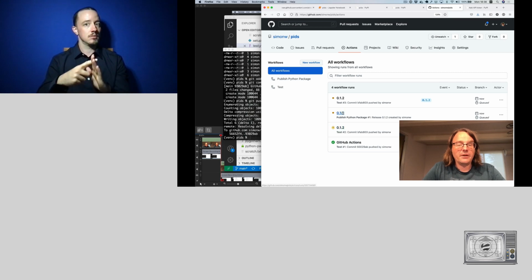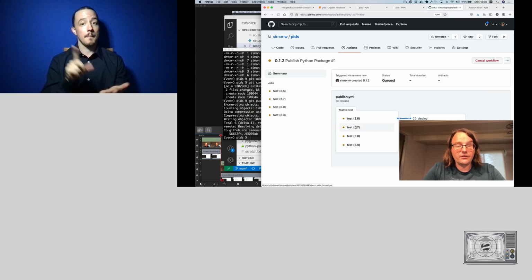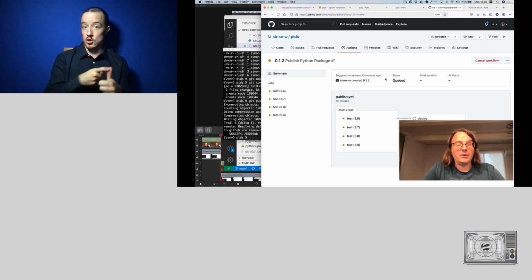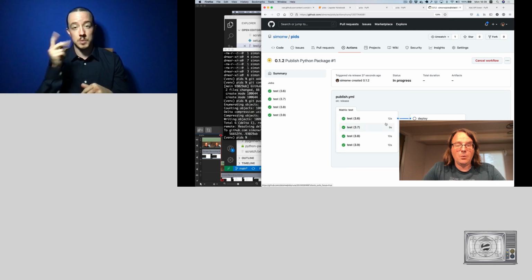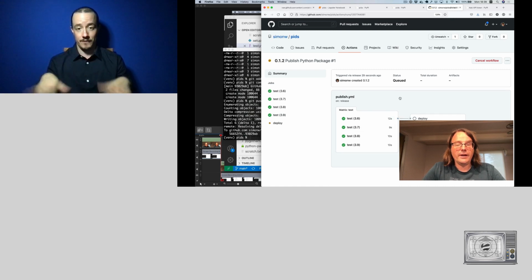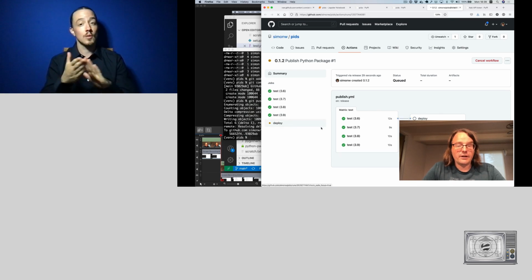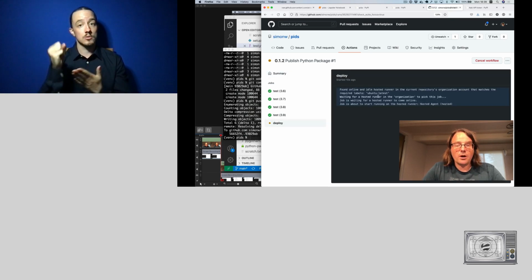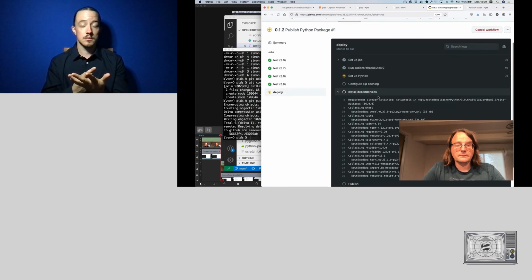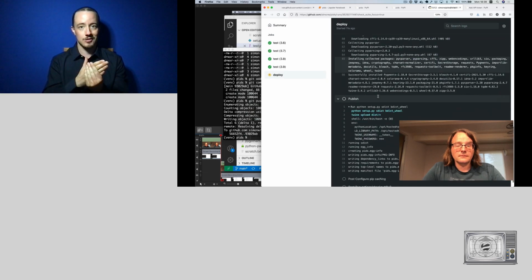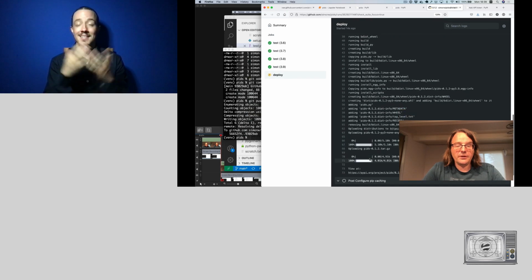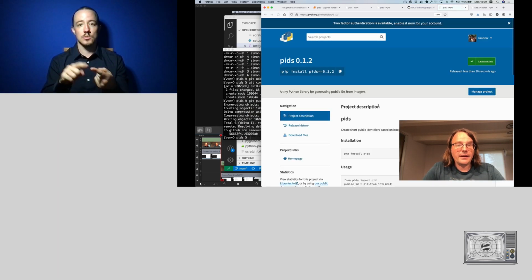So this is my publish Python package action, which is running the tests first, because you wouldn't want to publish a package if you haven't thoroughly tested it. And once the tests have passed, it fires up a deploy action, which runs that Twine upload script that I showed you earlier. So this right here is installing the required packages. And now it's publishing that package up to PyPI. That's done. And here is a package on PyPI that was published entirely through automation using GitHub Actions.